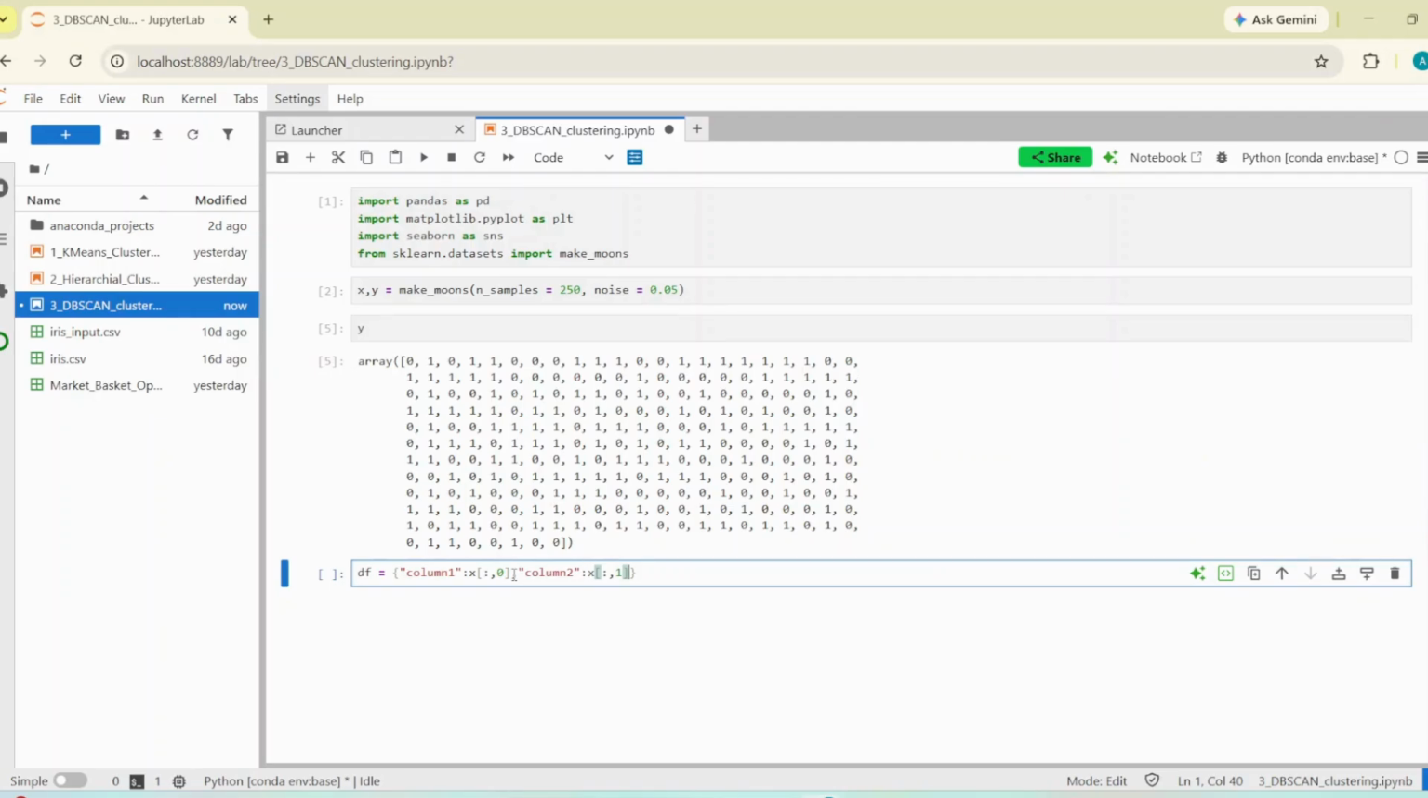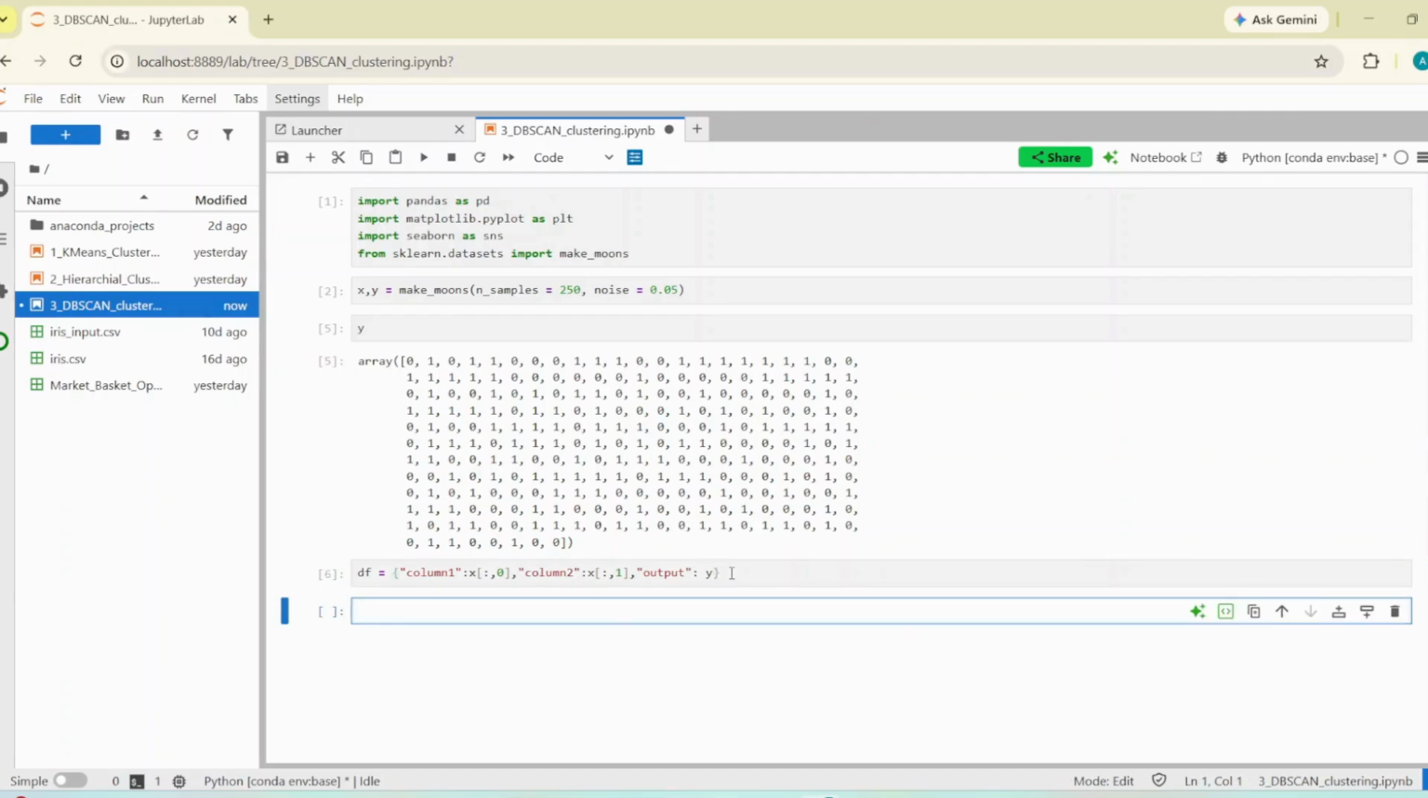So for X I have taken column one and column two, and let's take Y. It will be my Y. Let's give this output. There are three columns: column one, column two, and column three. The first column is my input column, the second column is my input column, and the third is my output column.